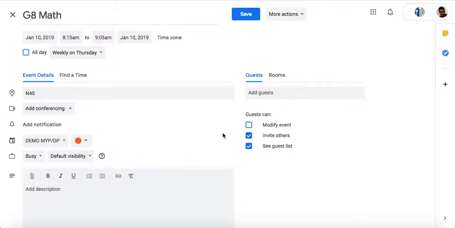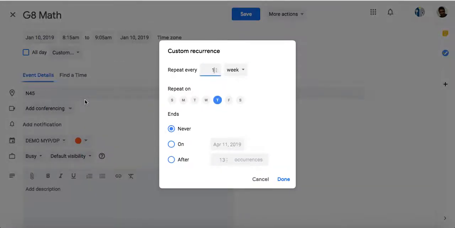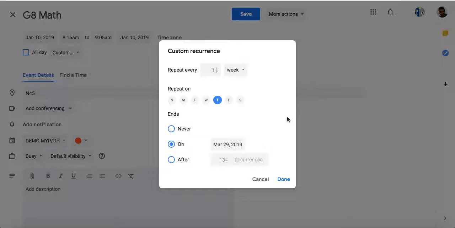So let's go again to the edit window, and instead of saying weekly on Thursday, let's go to custom so we can set our parameters ourselves. So it repeats once a week on Thursdays. That's fine. Right now it never ends. However, we want it to end on that week that ends on March 29. So here we have March 29. So you can set March 29 as the end date. That's one option to do it.